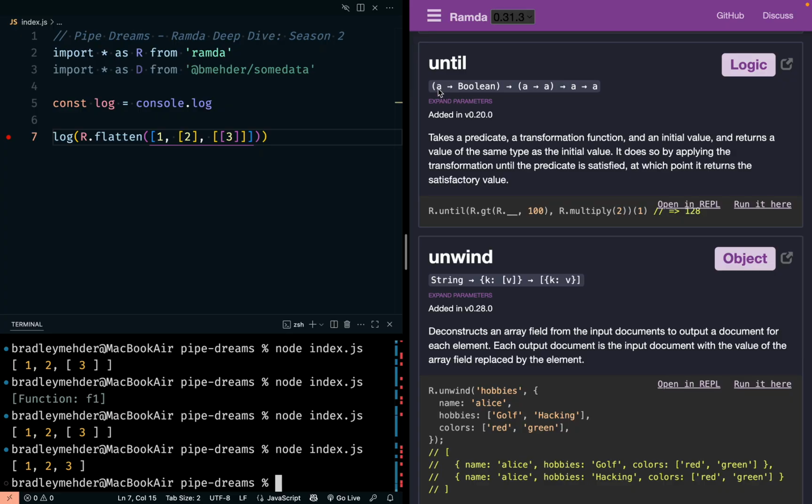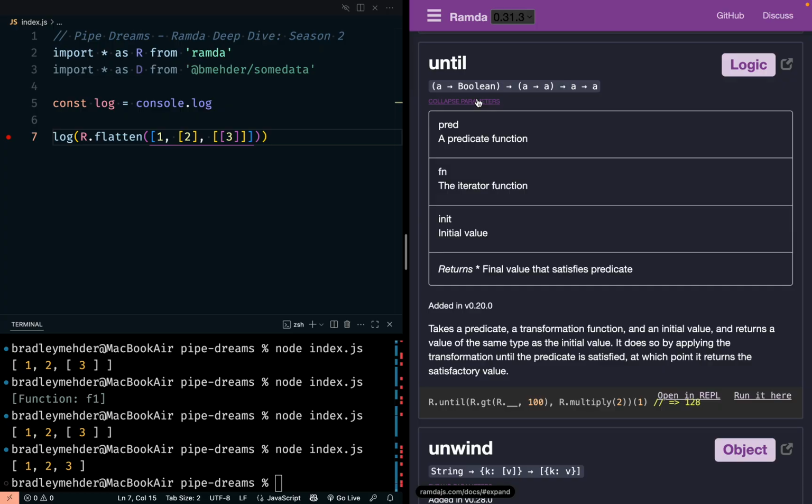So until takes a predicate function, which takes an A and a Boolean and returns a Boolean. And then it takes another function that goes from A to the same type A. And then it takes an A and it returns an A. Let's look here. So this is your predicate function, and this is an iterator function. And this is the initial value, and it returns the final value that satisfies the predicate.